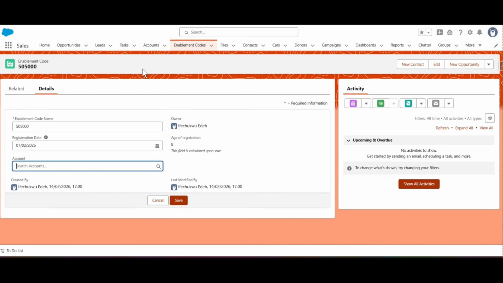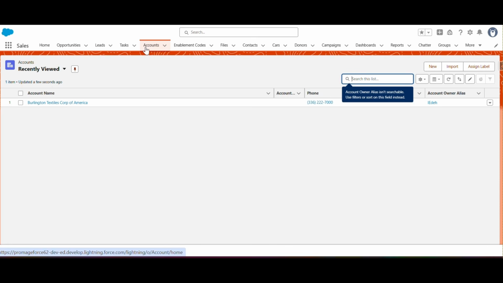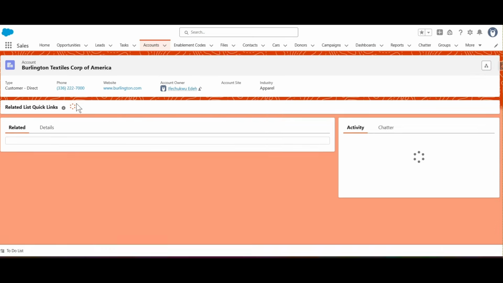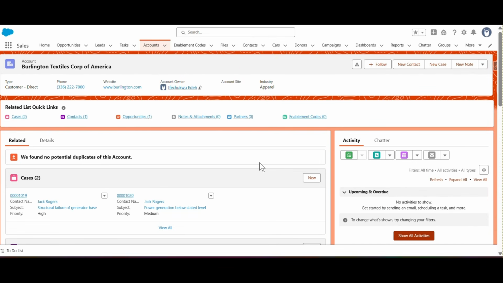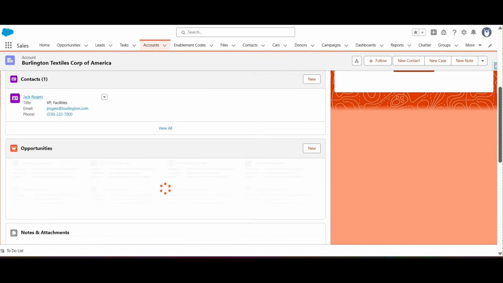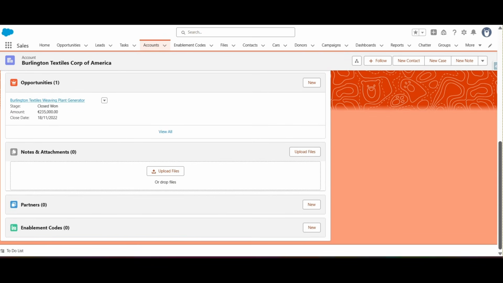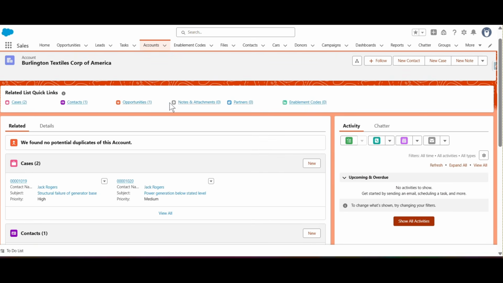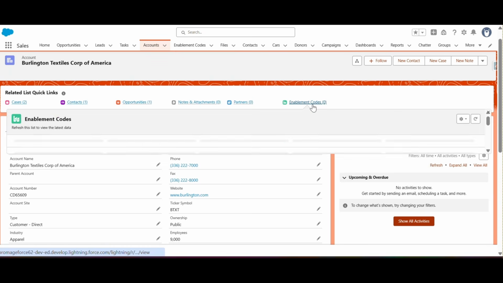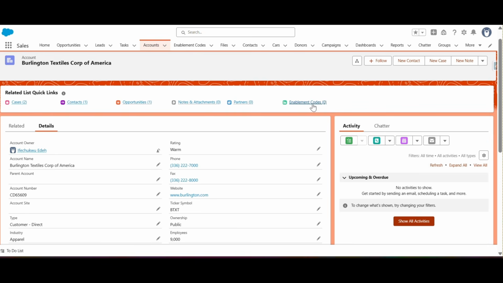When you edit this field, you are going to be able to select any account which you want to link to this record. But for now, let's go over to the account and see whether the relationship is reflecting in the account record. So when we go to the related tab here and we scroll down, we will see the latest addition of related list, which is the enablement code. You can create a new enablement code record from here, or you can go over to the related list quick links and create a new enablement code.